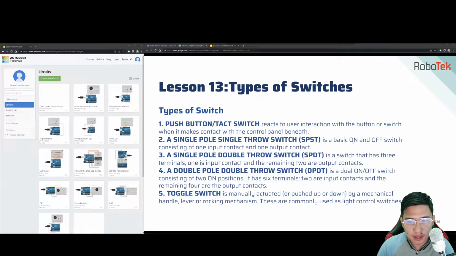Number 3 is the SPDT, the single pole double throw switch. It's actually a switch that has 3 terminals. One is input contact and the remaining 2 are output contacts. Single pole double throw po yan.